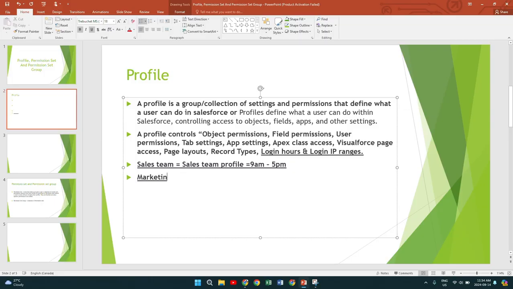Marketing team, same profile. Let's say they are to run, for one reason or the other, they might need to speak with their clients at midnight or whatever. They might need to run for 24 hours. You have configured their profile differently.